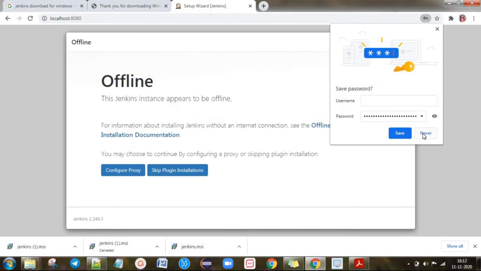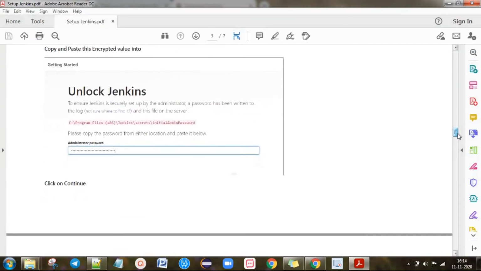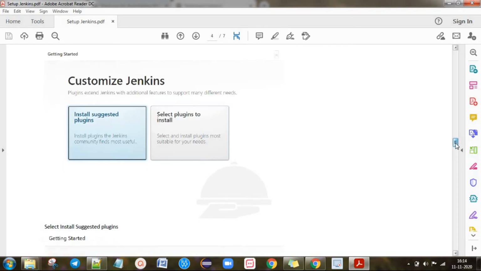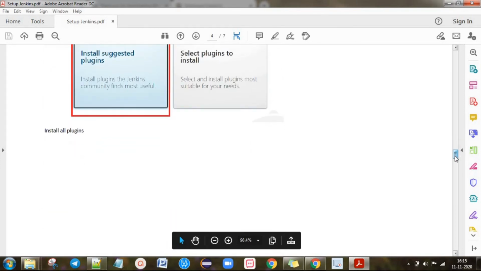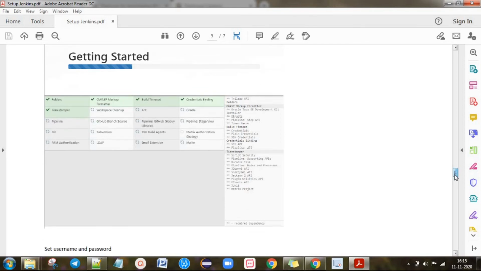Here it will ask, see the offline Jenkins installation document. Sometimes after the unlock Jenkins step, it will ask to install suggested plugins and select plugins to install. In Windows 10 it will ask, you just click on install suggested plugins. Okay, that time it will take the suggested list of plugins. Here you see Git, PAM authentication and Ant. These kinds of plugins will be installed. It will take more time.